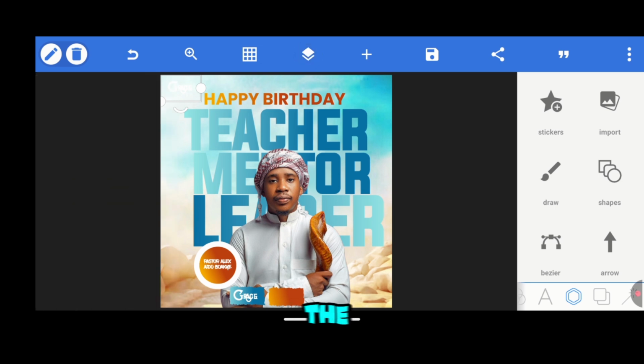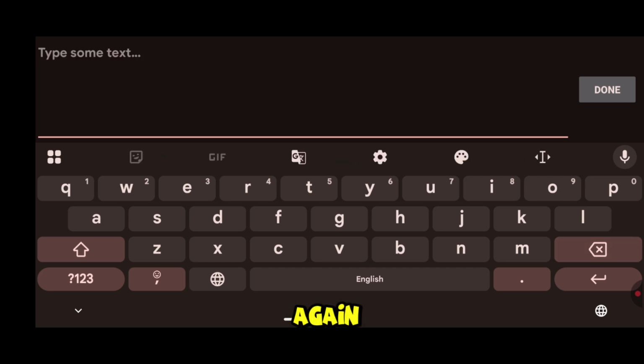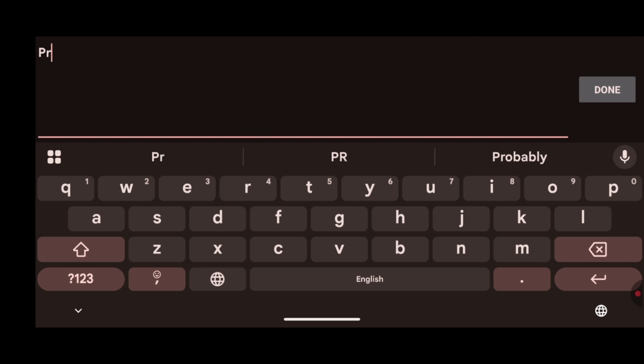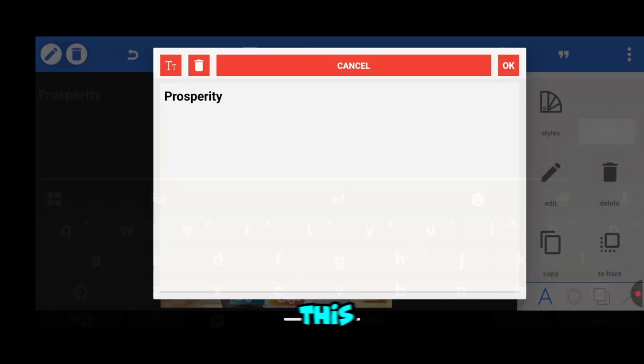Then the Grace, let's go and copy the text. Yes, let's copy the Grace text, then position it on the second shape, and then edit and write maybe, again, prosperity. Prosperity. Good. So this is it.